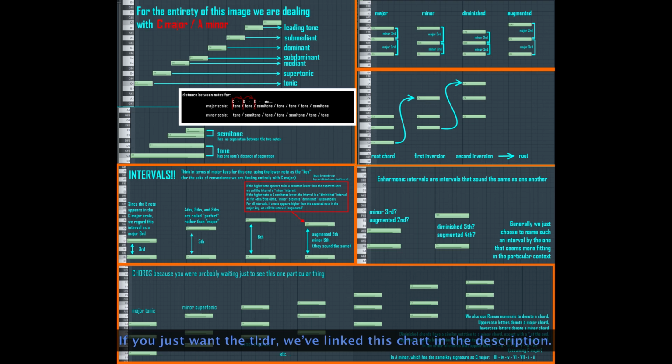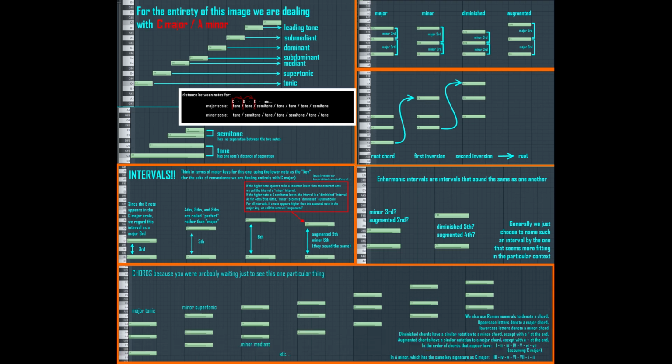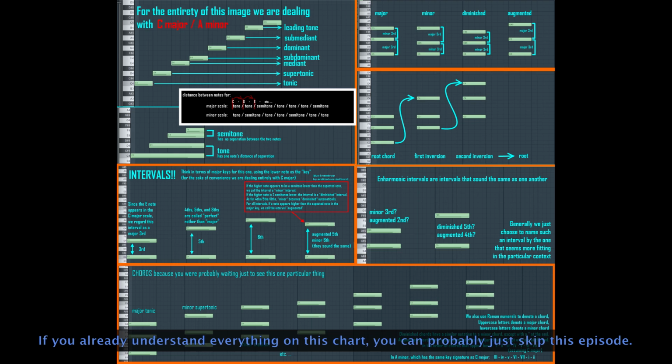Warning, this episode is extremely theory heavy. If you just want the TLDR, we've linked this chart in the description. If you already understand everything on this chart, you can probably just skip this episode.